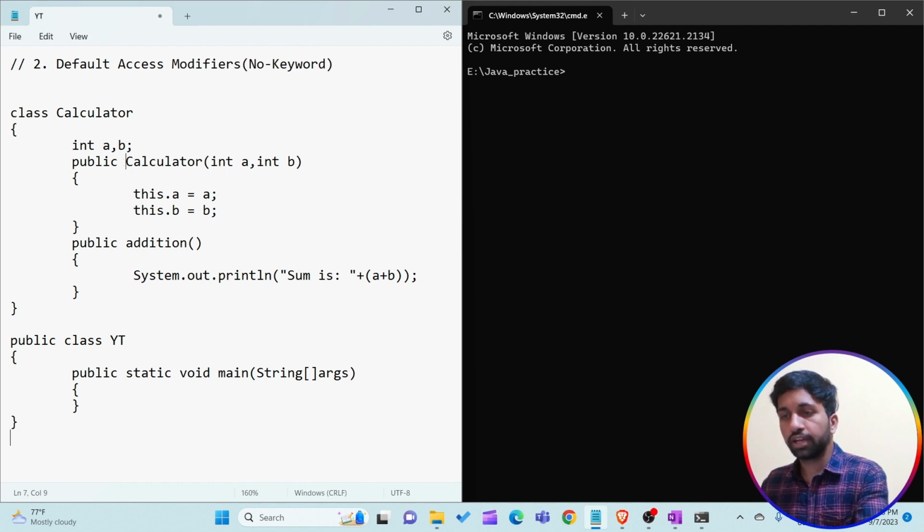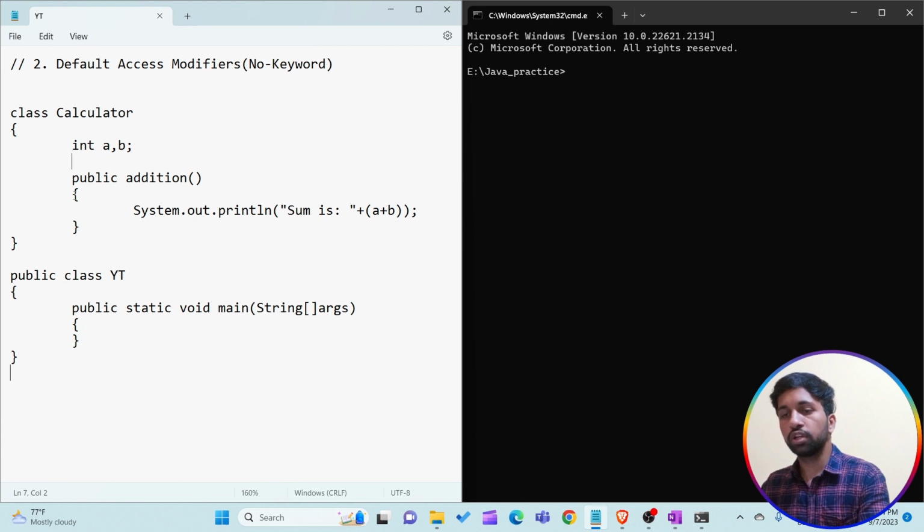If I comment out this constructor, or copy and delete it, you are able to see I am just creating int a, int b as instance member variables, which are default members of a class, and this addition method is a public method. By using this method, we are able to print the summation of these two numbers. So for that I am creating the object of the Calculator class.